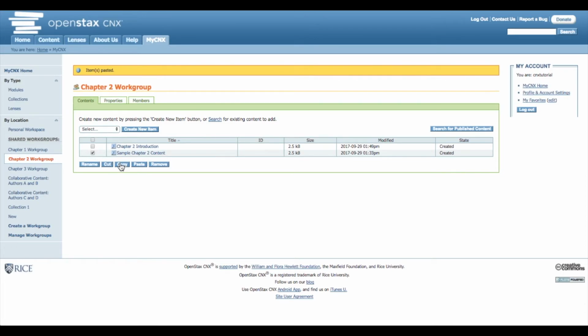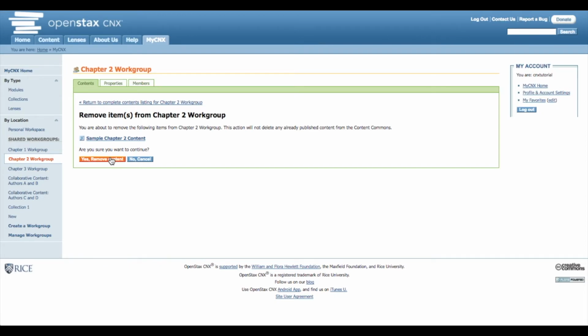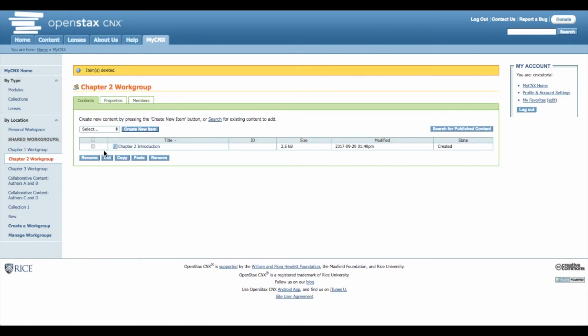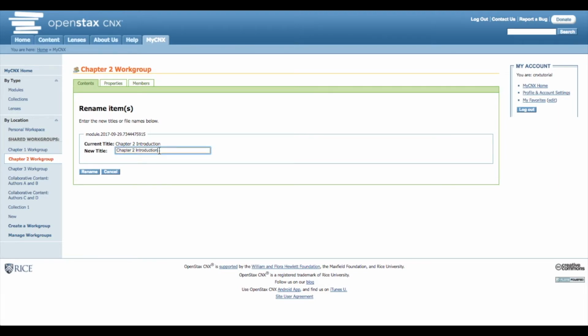You can remove modules from workgroups by clicking on the checkbox and selecting Remove. Note that this will not delete the module forever, only remove it from that workgroup. You can still access all modules you have authored by clicking the Modules link in the left navigation bar. You can also change the title of the module by selecting Rename.